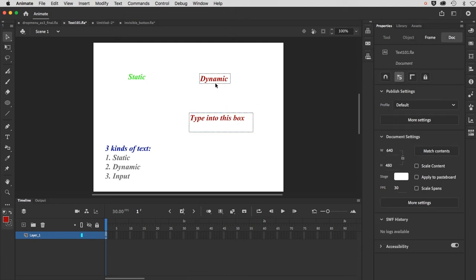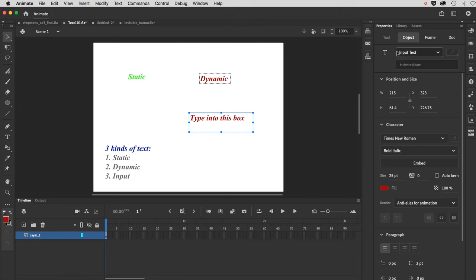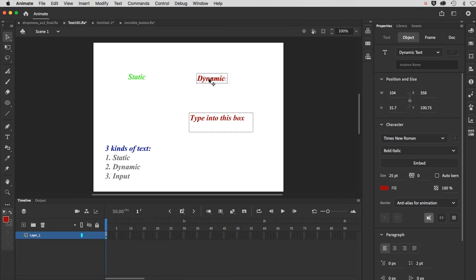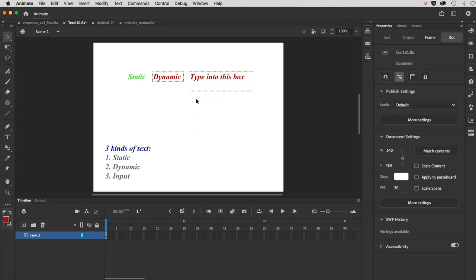So really, to know which is which, you actually need to highlight it and take a look at your properties. So that's input, that's dynamic, and that's static. Okay, so those are the three kinds of text boxes that you can create. I'll say generally speaking, you're going to create static, but once you get into programming and having forms and so on, it's conceivable that you will use either input or dynamic text boxes.